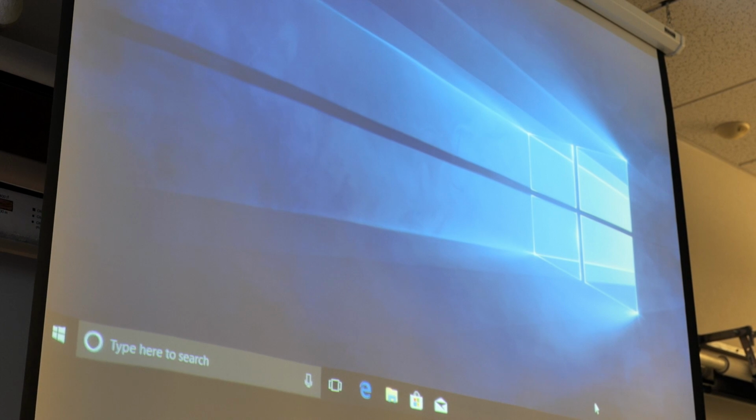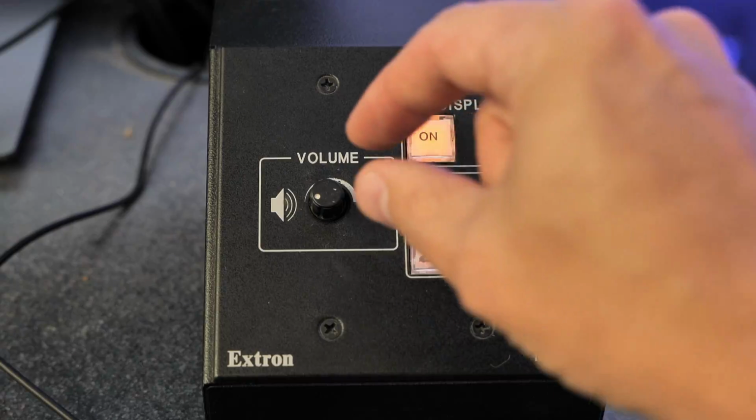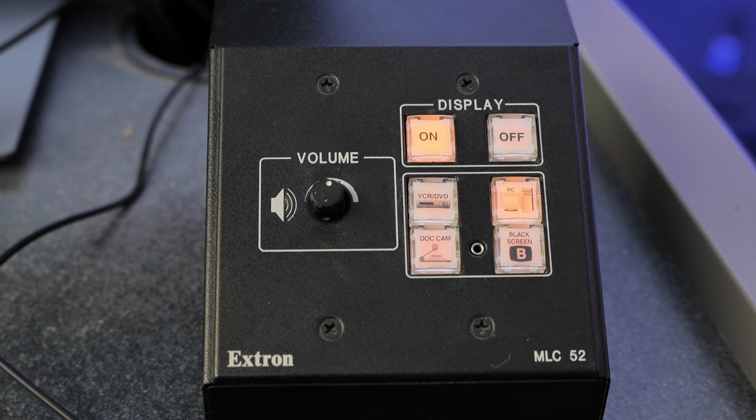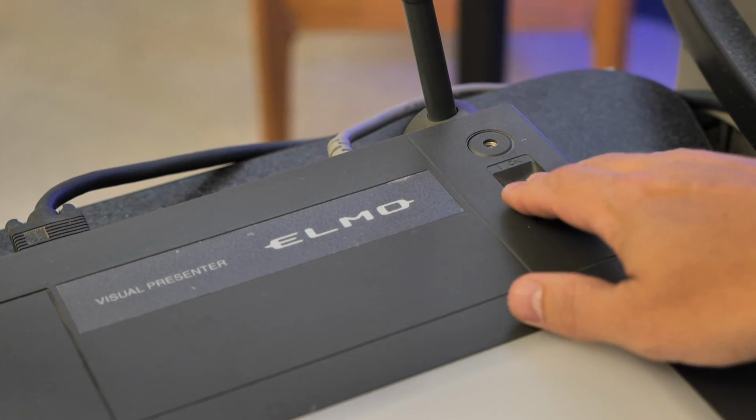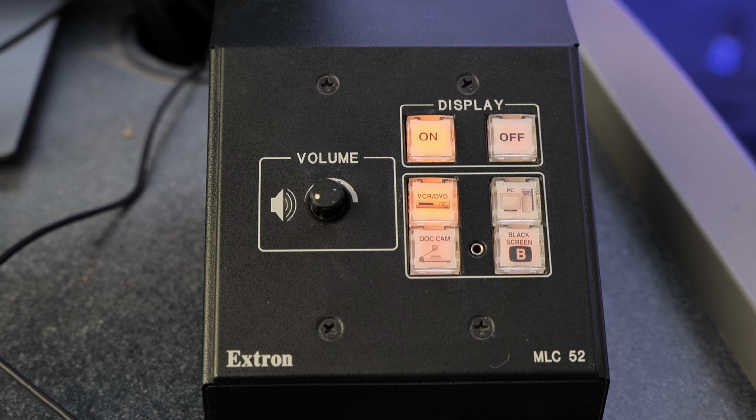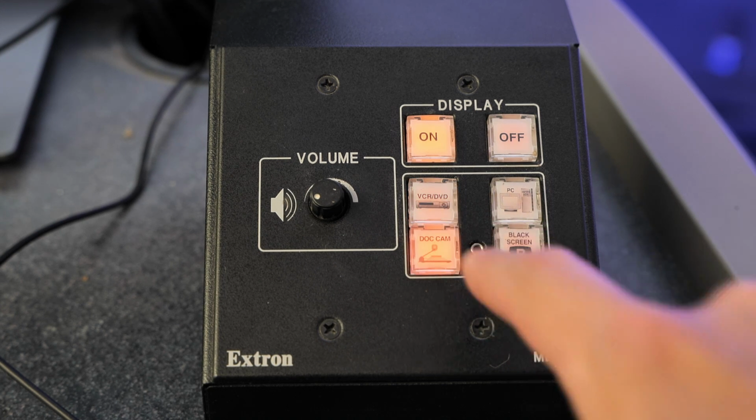To adjust the volume of videos played from the computer, use the volume knob on the toggle switcher. To use the document camera, be sure the document camera is powered on. Select the Doc Cam button on the toggle switcher. You should now see the document camera on the projection screen.